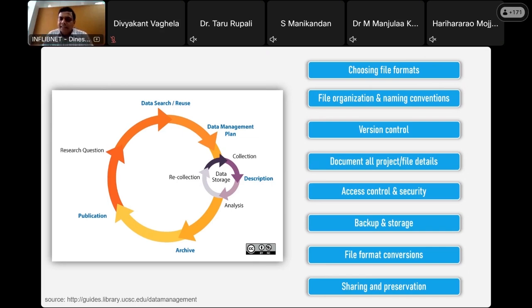And access control and security. If some sensitive information is available, or it should be restricted to some people, then you should have effective management of access control of whatever data you are storing in a research data repository. And you should take regular backup and storage of the data. These steps will be covered in detail in the next session.